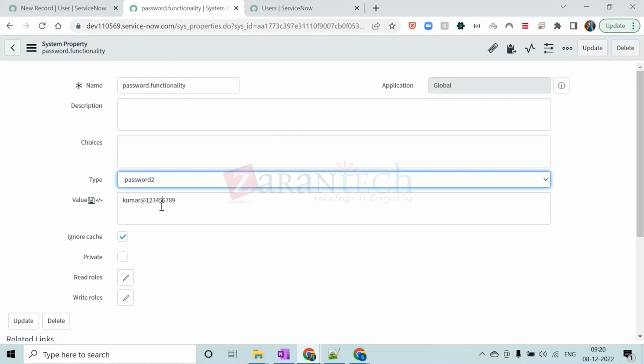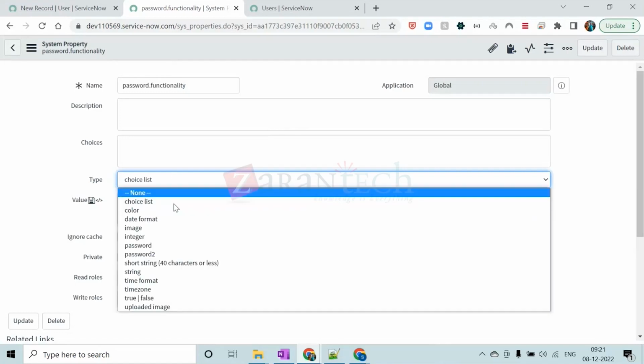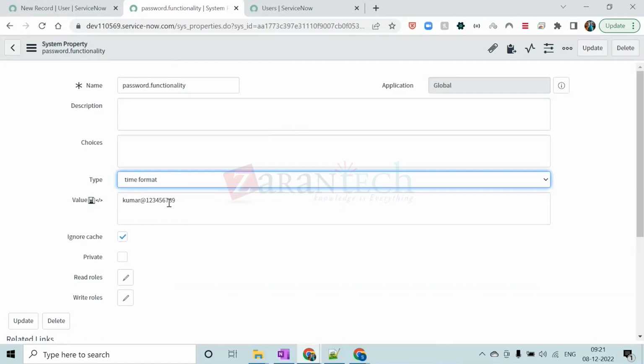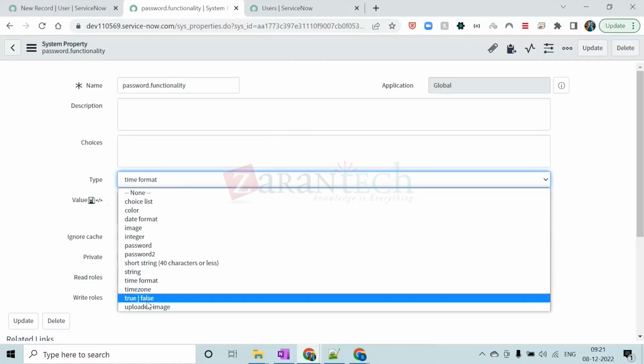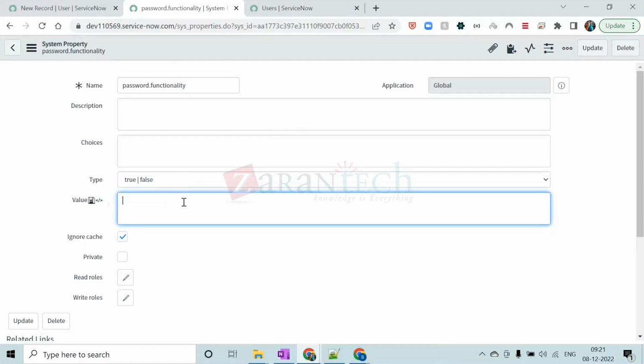Even though there are multiple things here. See, for password 2 it is there, for password it is there, for color it is there, for choice list it is there. For time format, if you want to change it, you can, and some different value would come. For time zone, true and false is there. Suppose I would use true here if it is needed. Next time they tell me no, you don't want true, you want to make it false. Fine, not at all a problem.